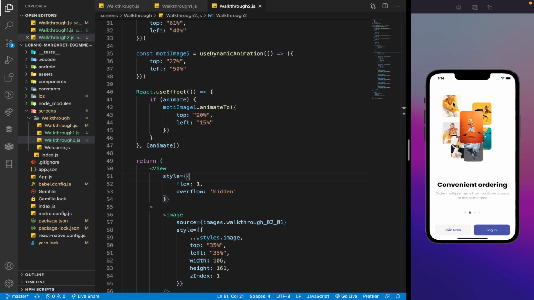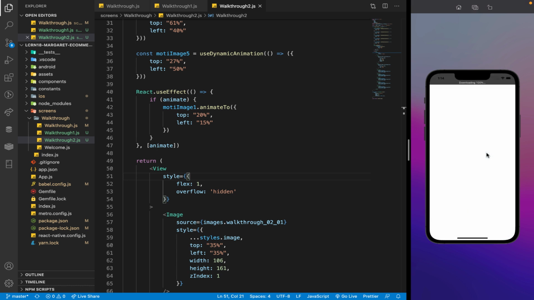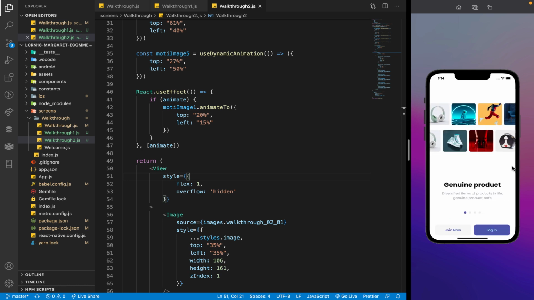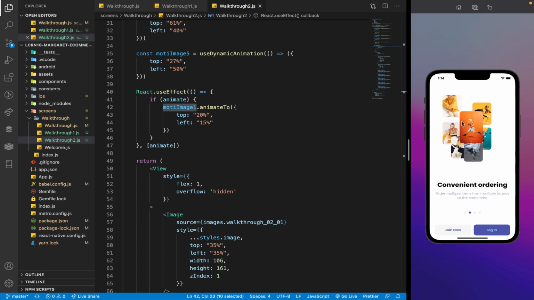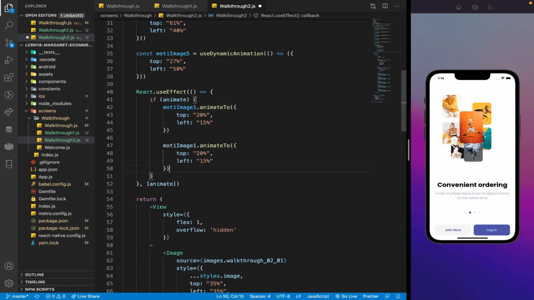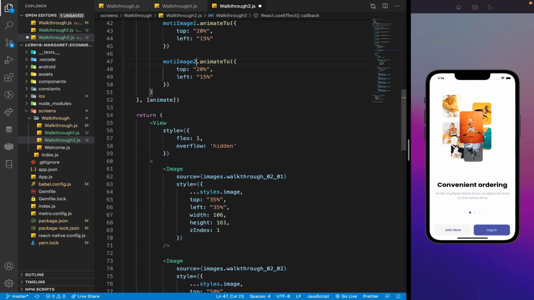As you can see here, the image starts to animate. Let me reload the app so you have a better view. Alright, so get started. Now, once I scroll to the second screen, which is the walkthrough 2 screen, multi-image 1 will start to animate. Alright, let's see. Perfect. Now, all I need to do is to copy this and paste it for the other multi-images as well. So multi-image 2, animate to 38%.